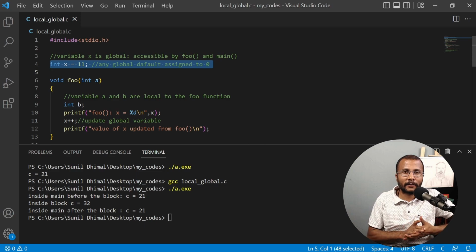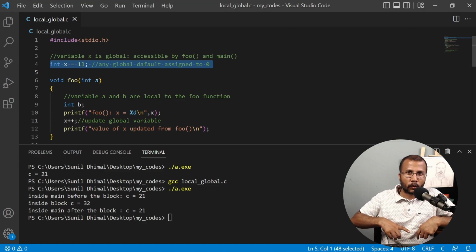But the global variable is globally accessible. The scope of this global variable is available throughout the program. In all the places this global variable is accessible. All the functions defined after line number 4 can have access to the variable x. So it is global in nature. So this is how the global and local variable differ.